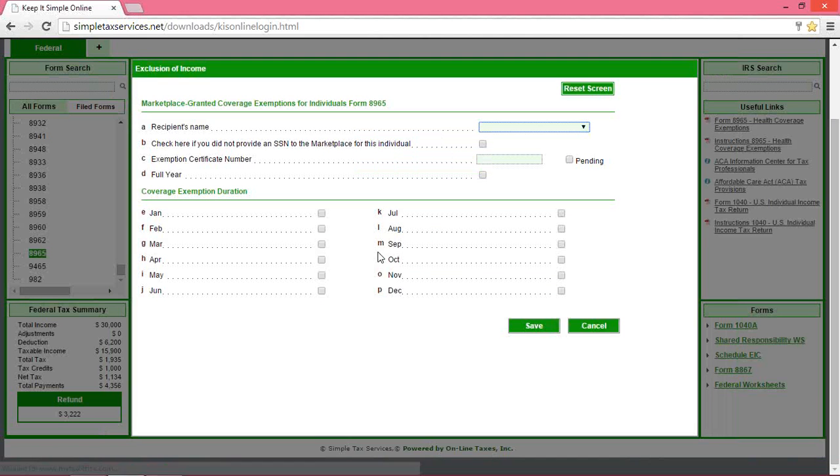And bear with me one sec. And then here you'll see which recipient. So of course it shows our taxpayer. Check here if you do not provide an SSN to the marketplace for this individual, which they could have. And also if they don't have an exemption certificate number and they know that they're getting one, you can also mark this as pending. But I would use this very loosely, if you will. Just let people know that, hey, if you think you're getting one, I can put this as pending.